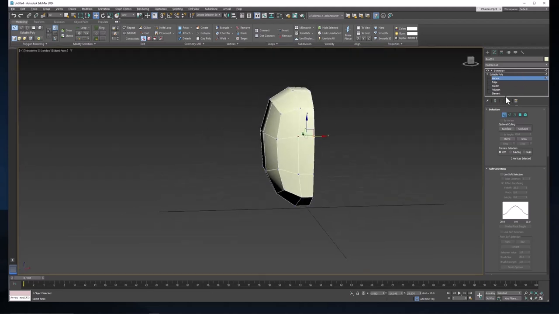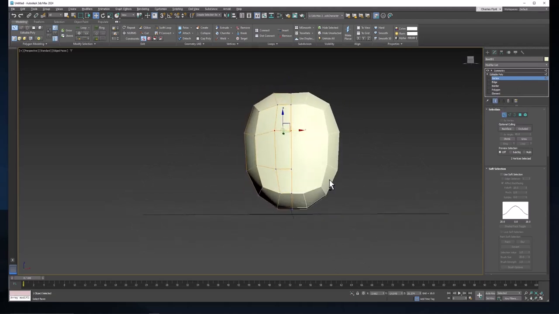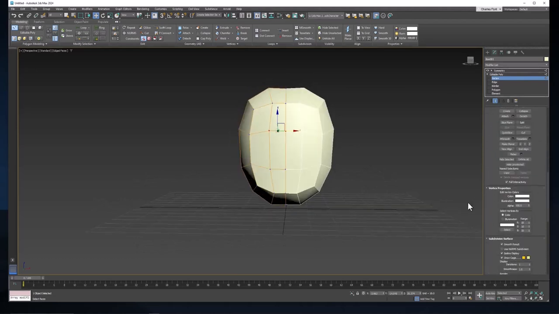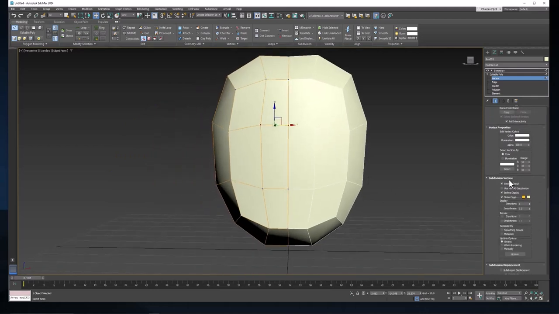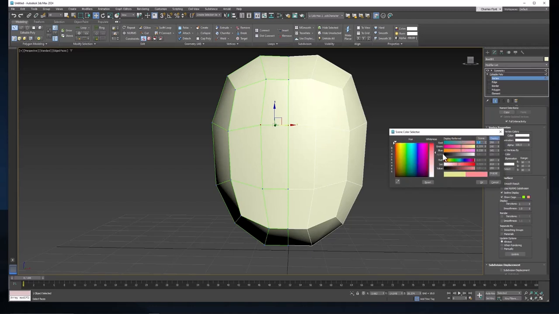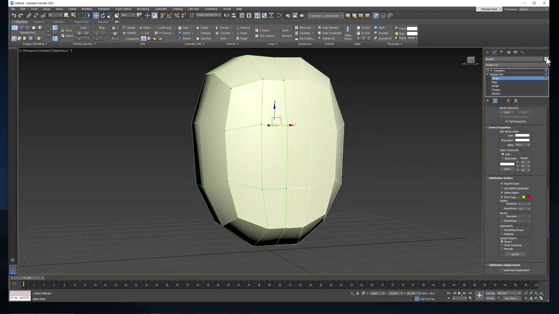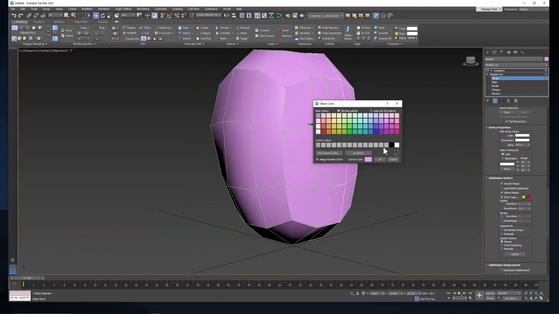So I think the first thing is to turn on show end results here so we can see both halves of our body. And then I always like to change the color of the cage. I don't much like that orange color there. So if you scroll down, you can find the subdivision surface rollout here. And you can click these two swatches and change the color of that cage if you want. I like a red and a green. I also think I'll change the color of my body as well.